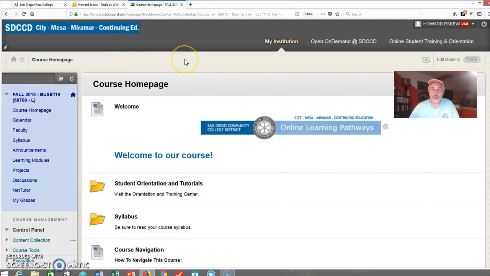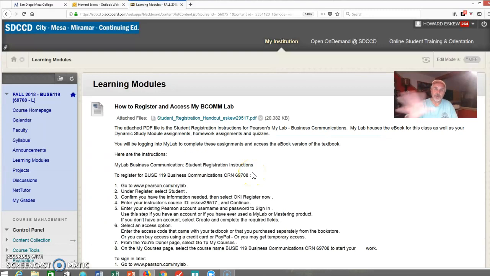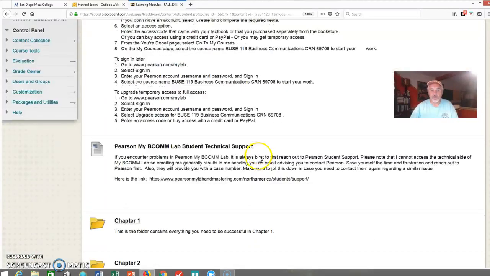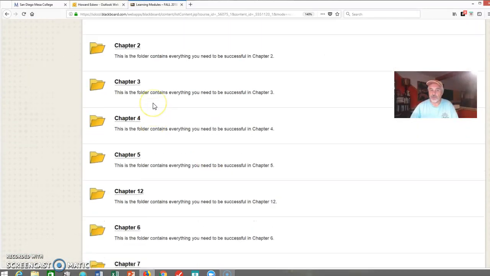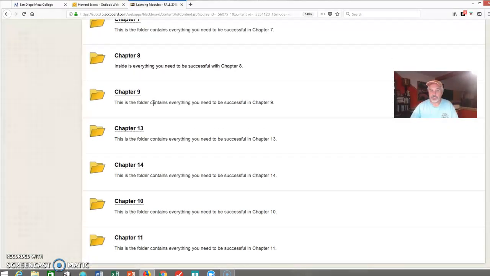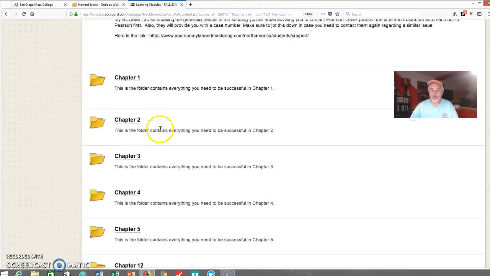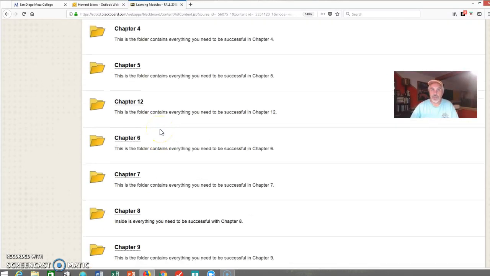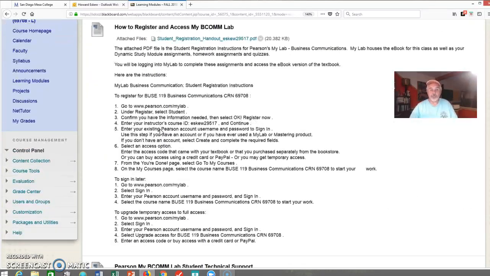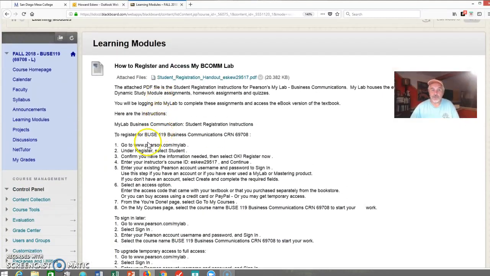So I am on the course homepage. If you come down over here and you look, Learning Modules is the component of Blackboard that houses all of your assignments. So you'll see there they are, all the chapters have all the information in the order that we're going to go in for the course. But up here at the top is how to register and access MyBCOMMLab.